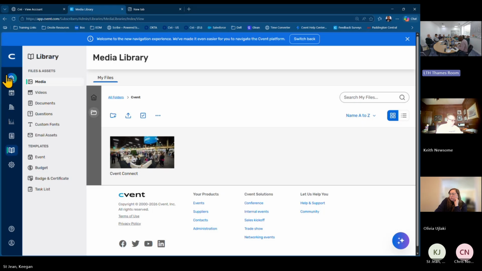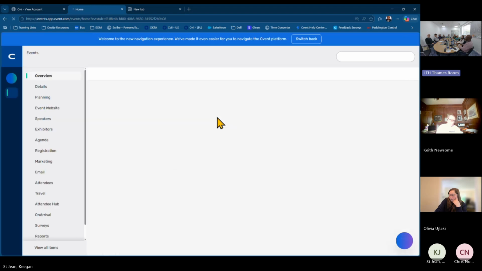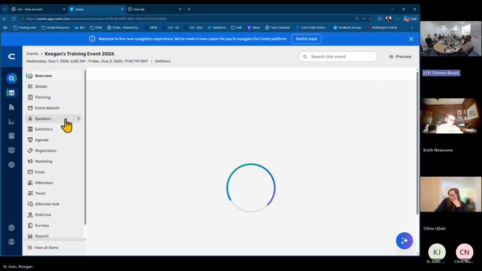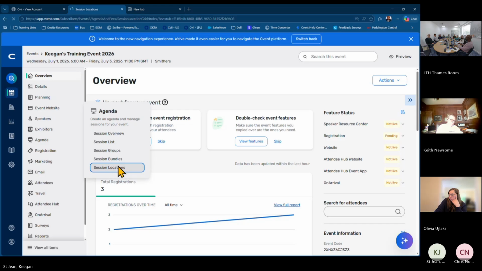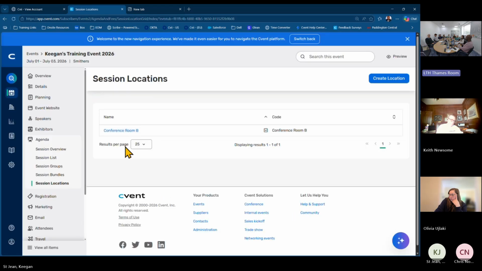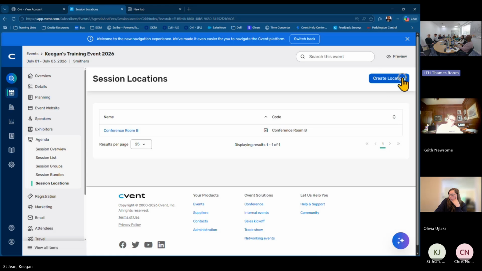Okay, let's go back into that event. To follow up on the floor plan, I just want to remind you how we added those locations and how to make sure a session is attached. So in my agenda tab, I have session locations. This is where those locations that we saw are pulled from. You can create a location if you wanted to, but I prefer to do it in the session list.